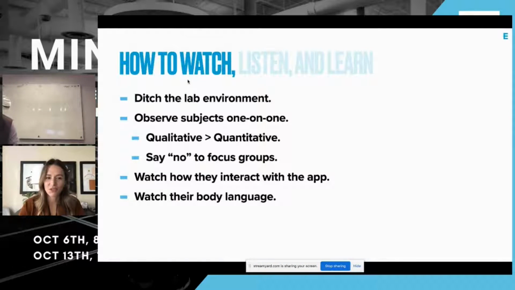Okay, how to watch. So as demonstrated in Ken's story at the beginning, you really want to ditch the lab environment. The best user studies happen when both participant and proctor are relaxed and comfortable and having more of a conversation. That's when everybody starts to open up. And that's not going to happen in a lab-like setting where it's a sterile setting.